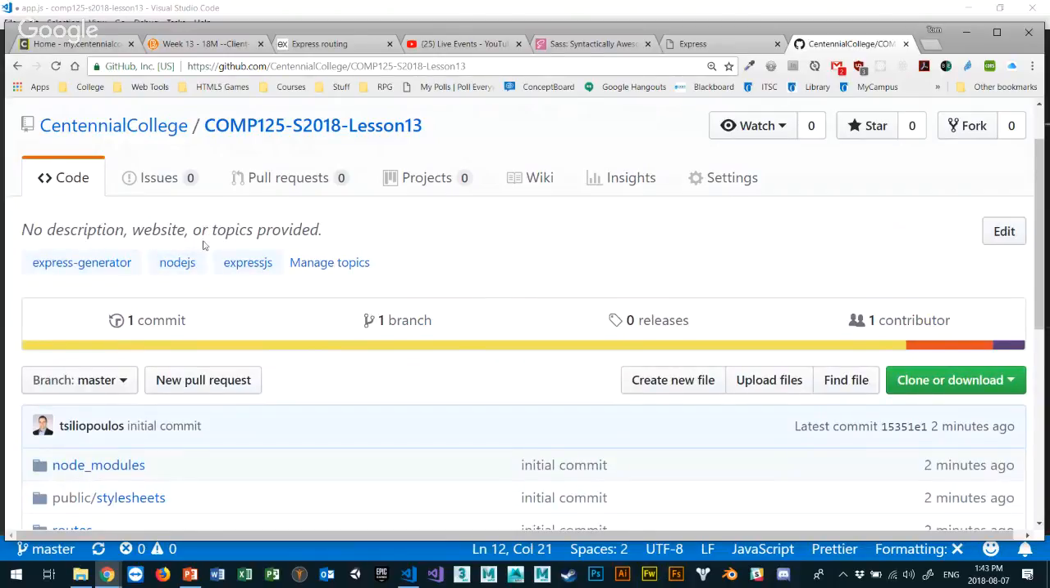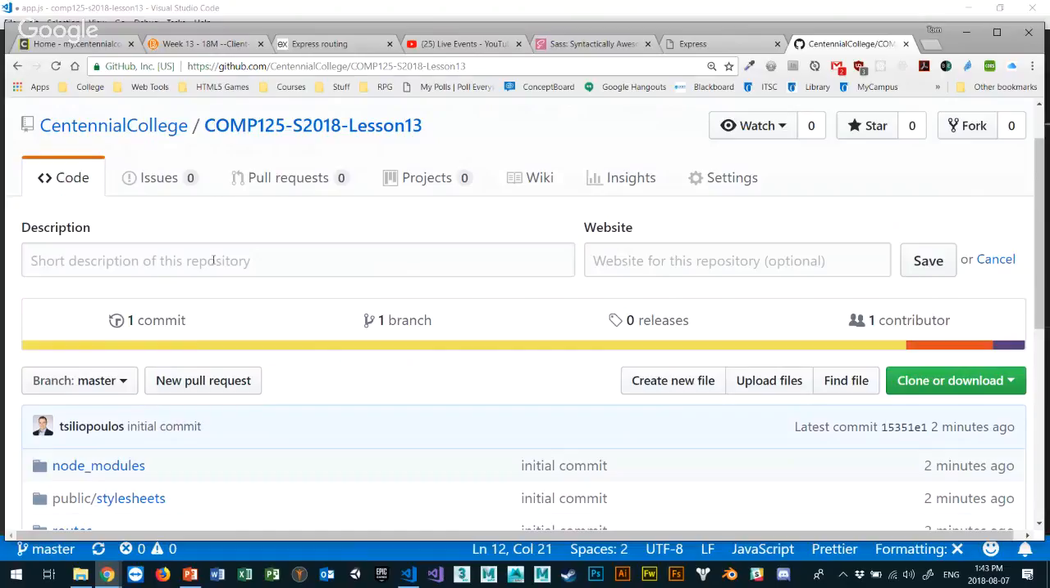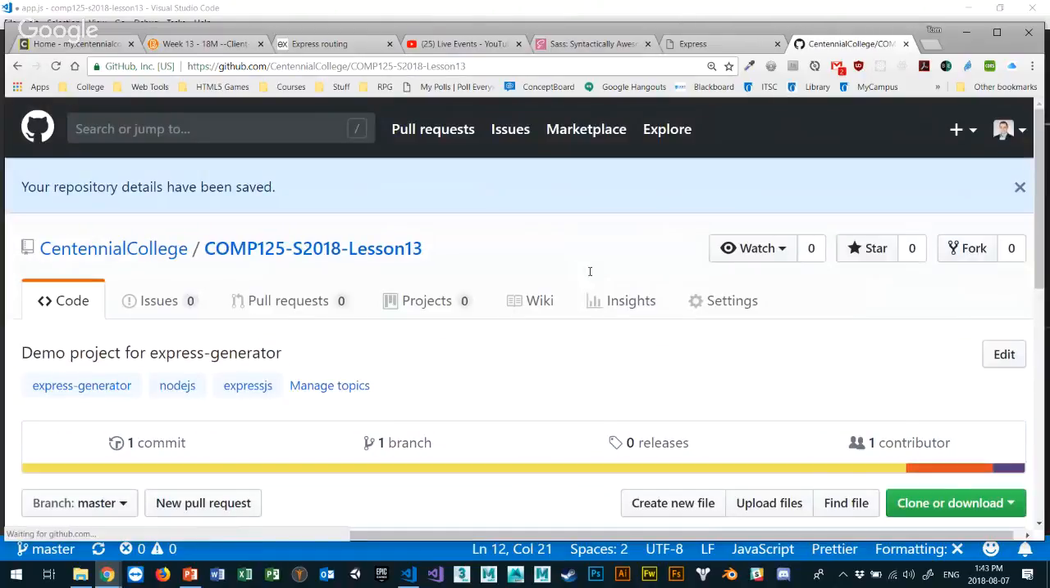I can also edit my description. I can say something like demo project for Express generator. And if I have a website, I can put my website. I don't have a website right now. Save. And then it'll actually show up there. So here's my demo project for Express generator, and it's actually part of the Git repository.